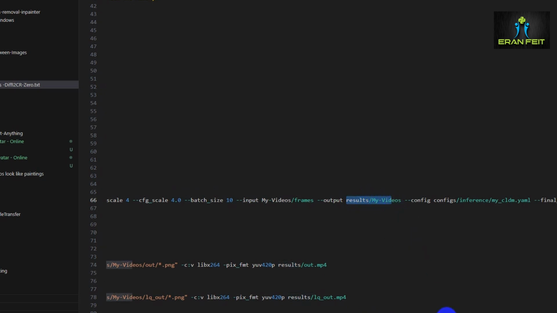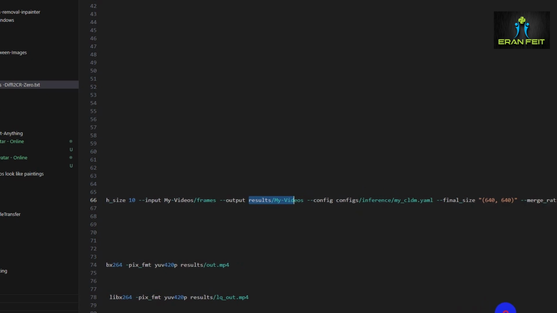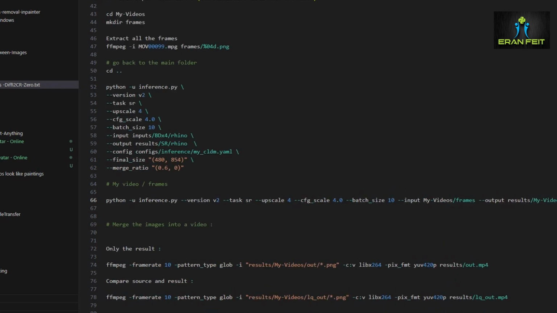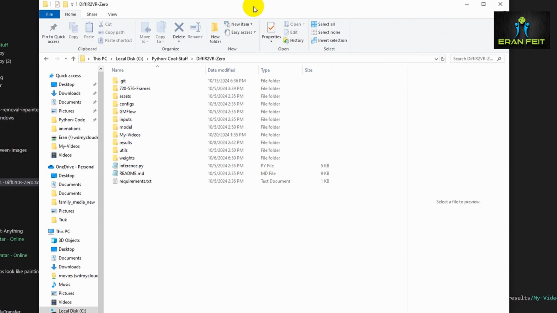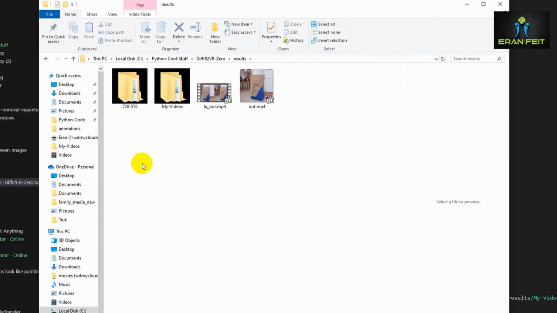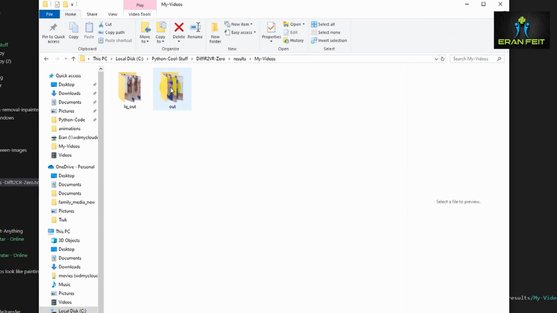And there is a YAML file that you should add. And basically it's trying to create frames with these dimensions. And let's see the result. Great. So let's go to results, and first of all let's go to my videos, and here there is an out and LQ out. I will explain what is the difference. All was generated after the process.